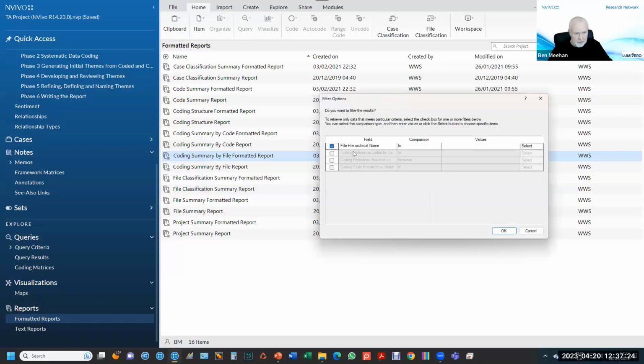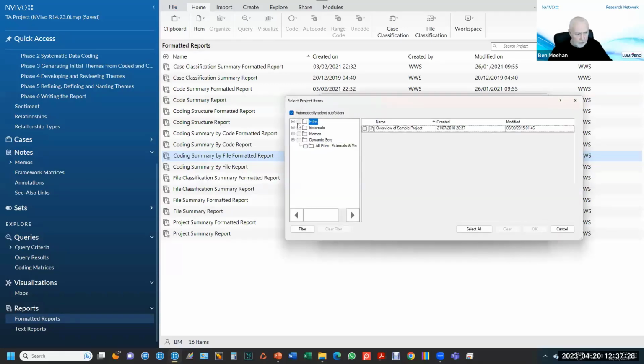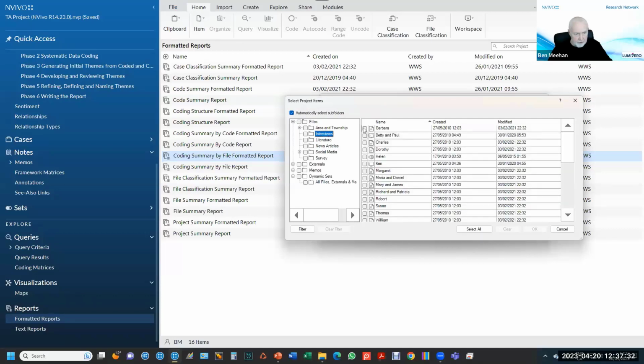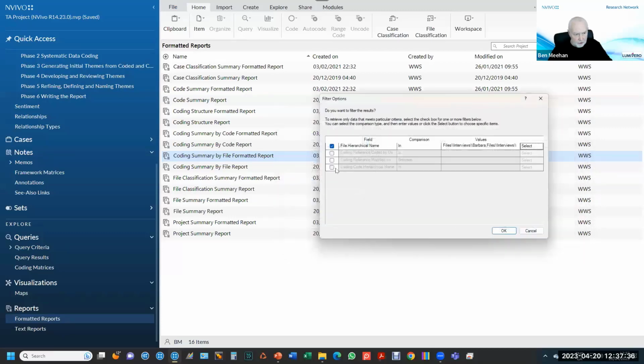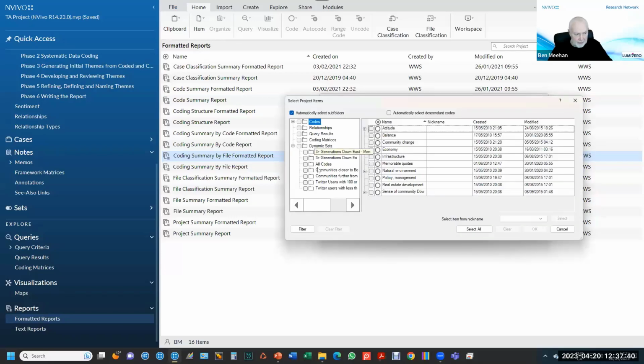So I can say, I don't want to see every interview. I just want to see certain ones. So I can go here to my interviews area. Let's just take Barbara and Charles. We'll keep it simple. And I might want to see every code. I might want to see a particular phase of the process. We're in phase 3 here.